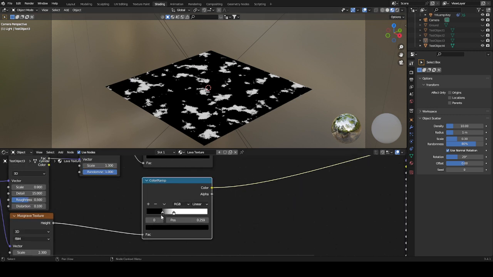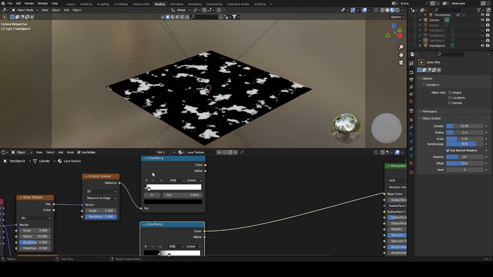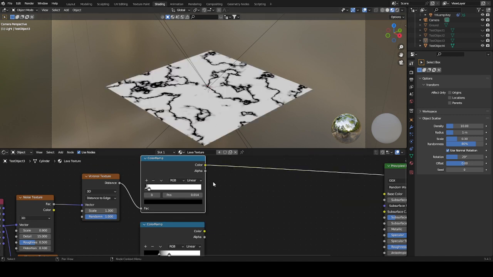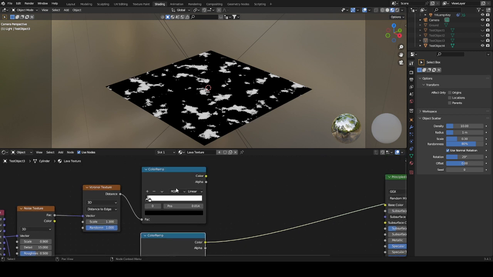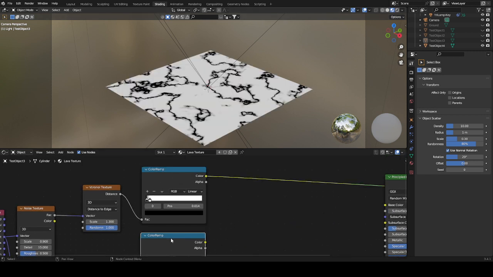So if you want more lava pools, you want to bring this down. If you want fewer lava pools, you're going to bring this up. Same with here. If you want more strands, you bring this up. If you want fewer strands, you scale this down. Now, you will see that this is black and this is white.